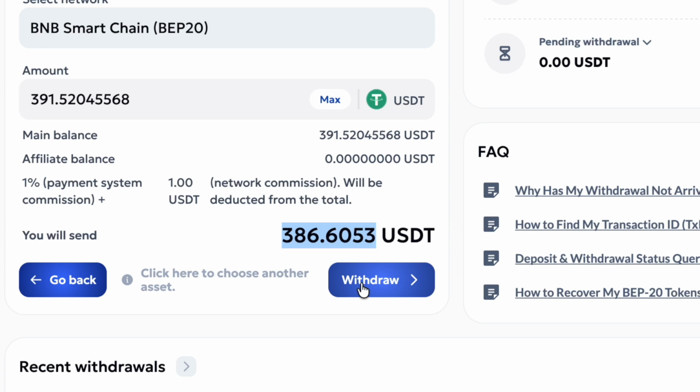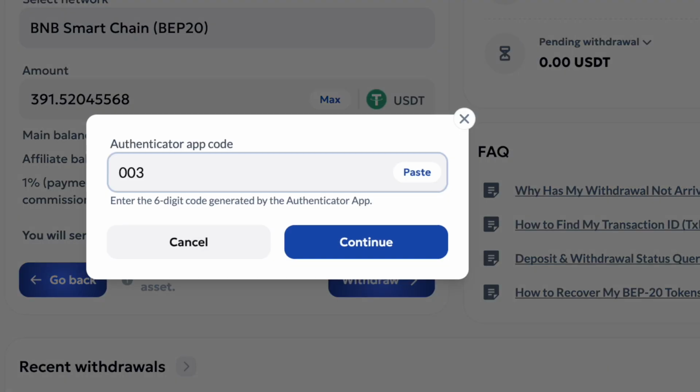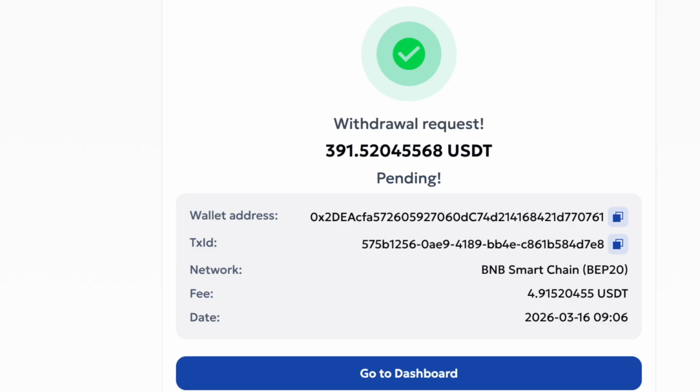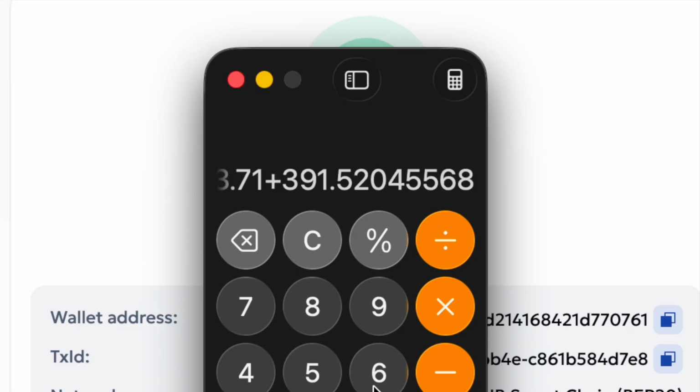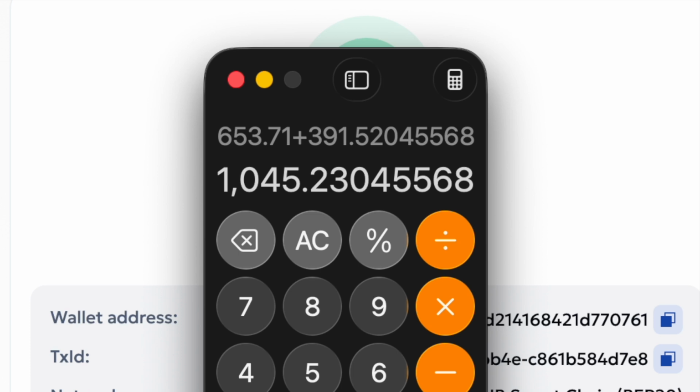So all I need to do is to click on the button that says withdraw, put the Google Authenticator in, click continue. And that's that payment, $391.52. Let's get the calculator, pop that in there, equal that up. So that's $1,045.23 withdrawal on its way to our crypto wallet.